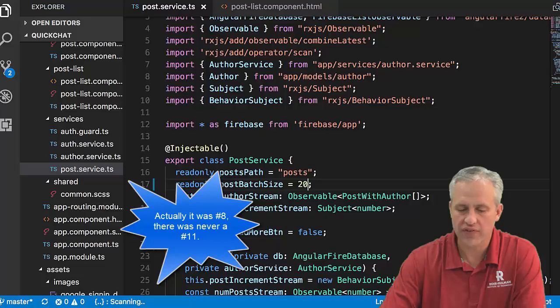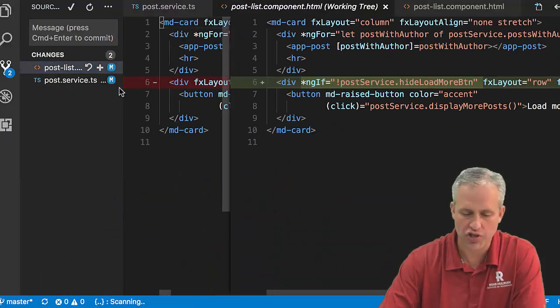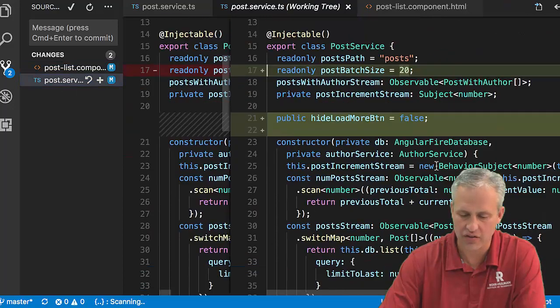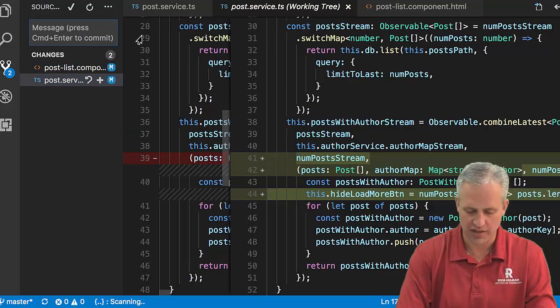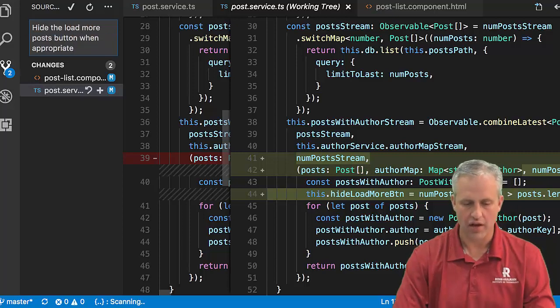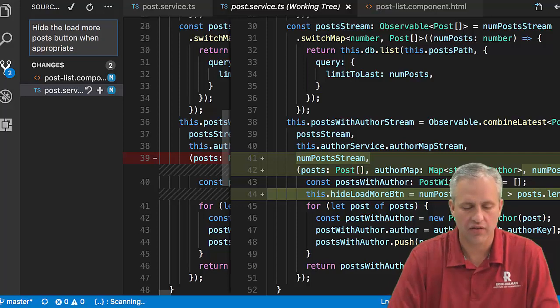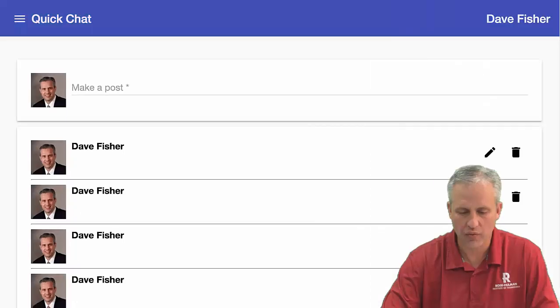All right, so I think we've got load more wrapped up and polished here, and we're hiding the load more button. That sounds like a good name for my check-in: hide the load more button when appropriate. Cool, I think that looks pretty good. I'll check that in.